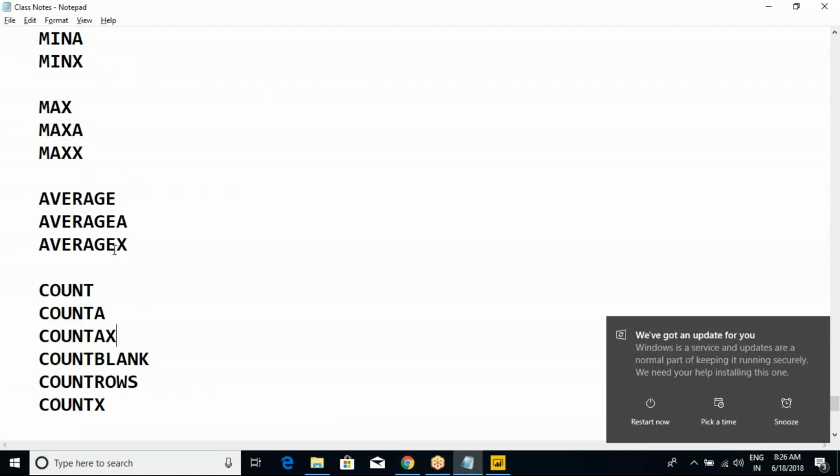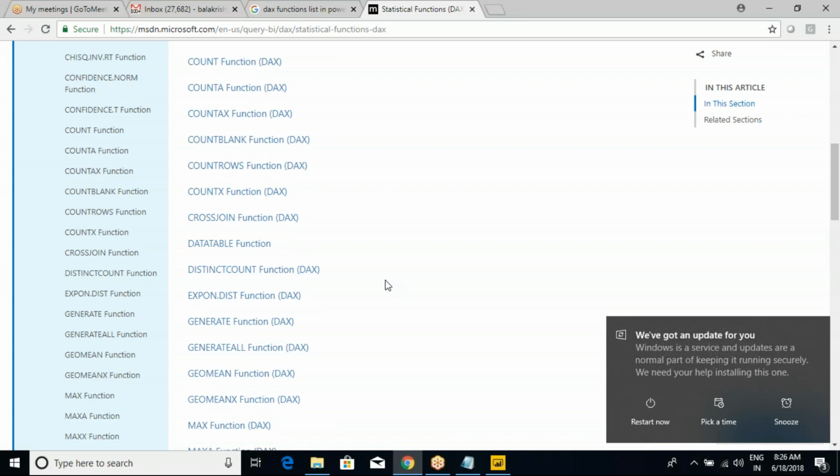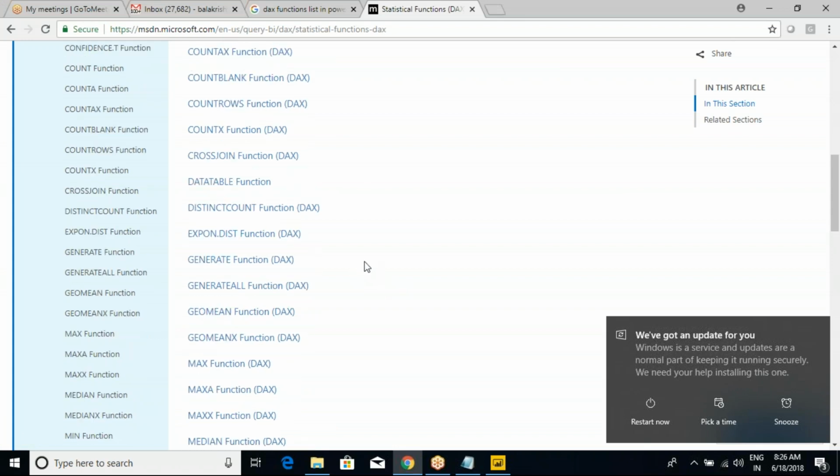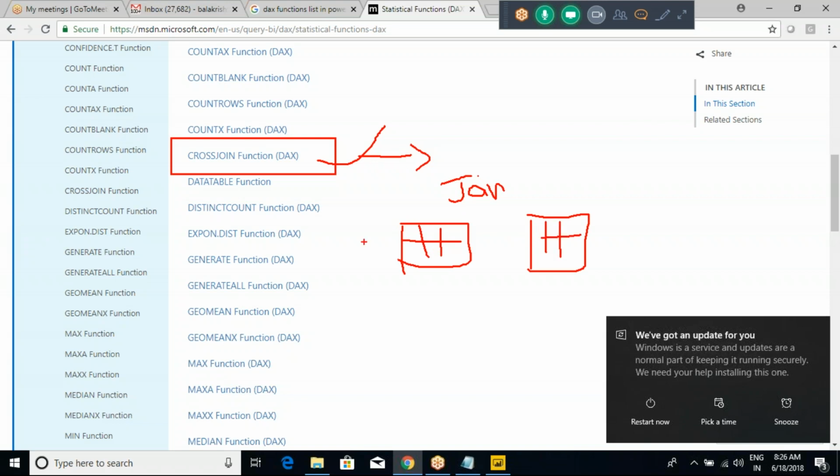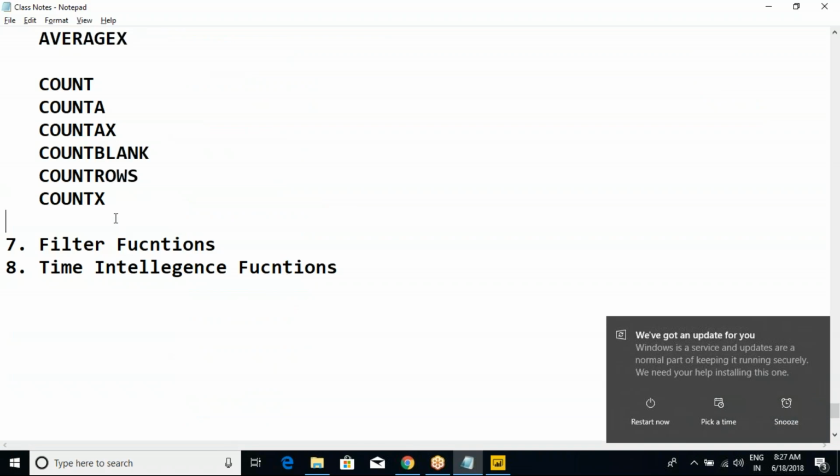So these are the functions, and apart from this there are a couple of cross join. The most important one, without cross join there won't be any Power BI DAX interview. Sometimes if you want to join the two tables, but unfortunately if you don't have the common column between two tables, then we need to use the cross join function. Anyhow, we'll discuss practically.